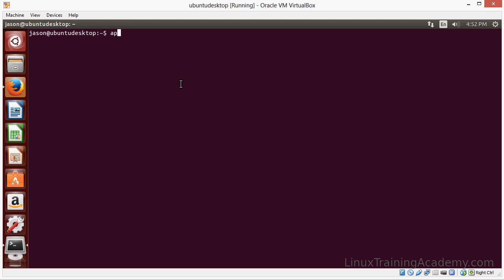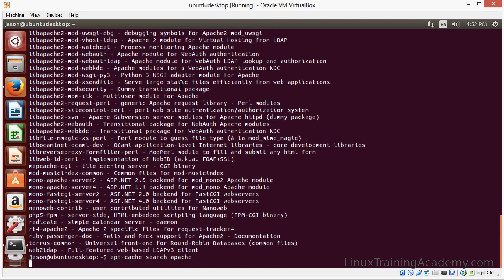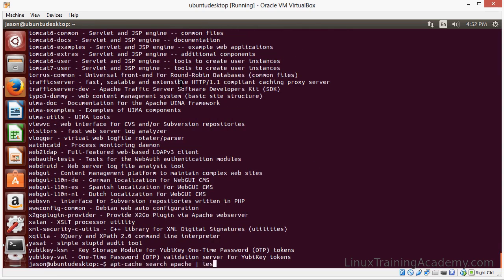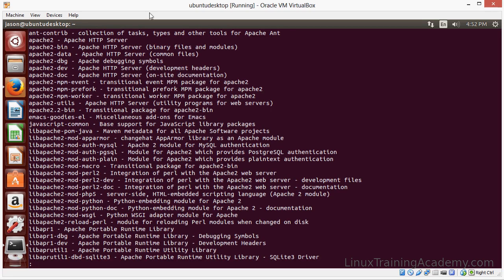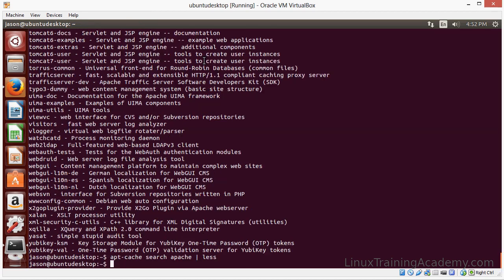So, as a general guide, we can use apt-cache search. And let's just search for Apache. And you can see several items come up. I'll just pipe this to less. And as we can see at the top here, apache2 is the Apache HTTP server. So that's the piece of software that we want to install.